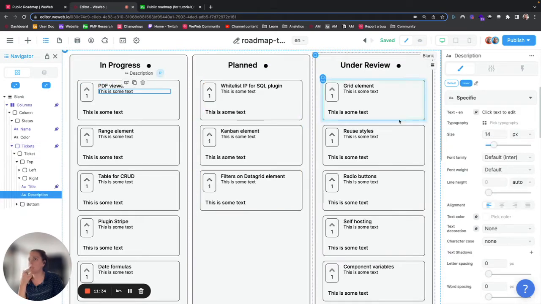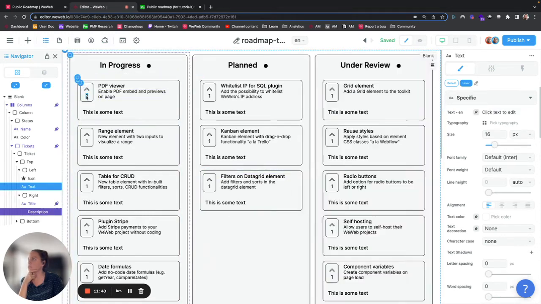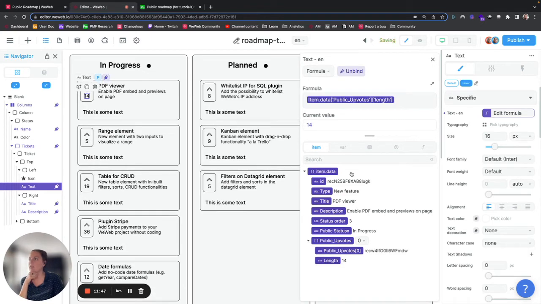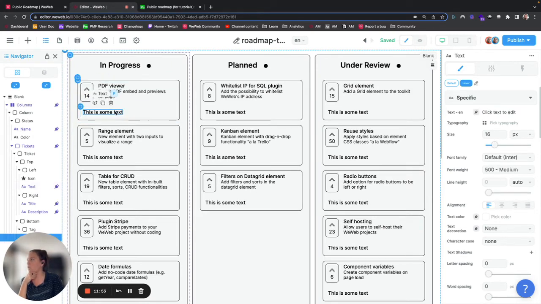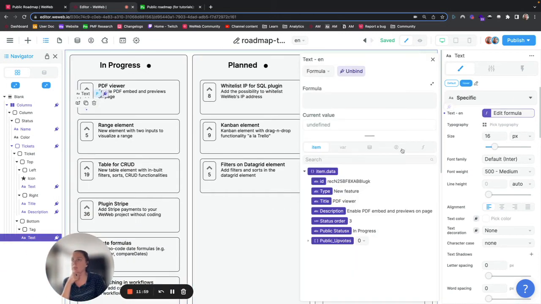And you can bind everything here. We can bind the description. Here we have our public upvotes, so it will be the length of our public upvotes. And that's it really. And here, let me move my face here, the text here will be new feature.